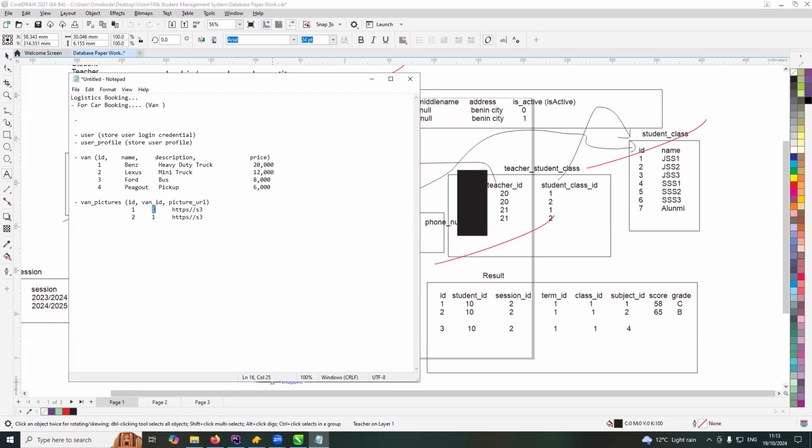Now, if the user likes the van, the next thing the user has to do is click on a book button. Okay, I like the van. When you click on the book button, you're going to give us a start date, because we charge per day, 24 hours, and an end date.